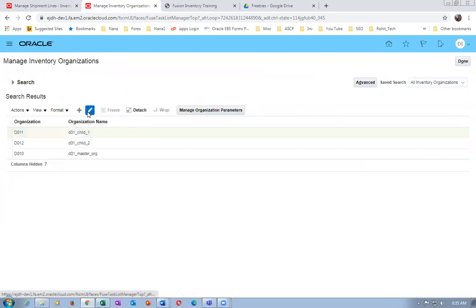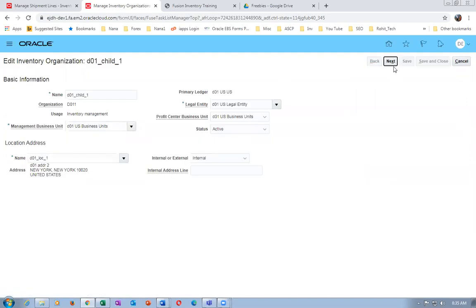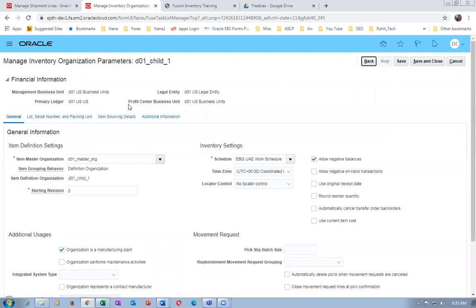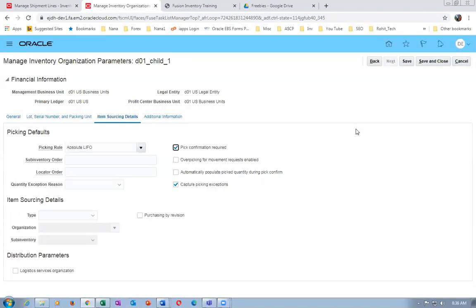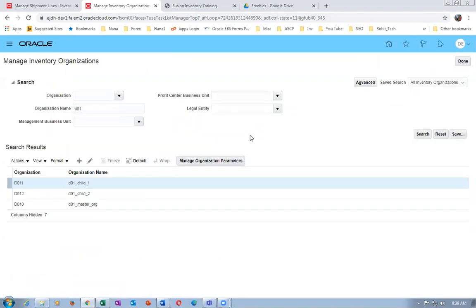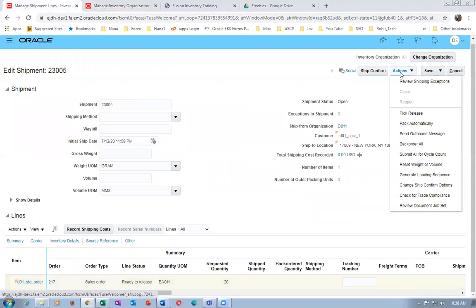Click on edit, and then go to the next. I will say pick confirmation is required, and then give a save. Now, when I launch the pick release, it will not go to stage at all. It will be released to warehouse. I go to the actions and launch the pick release.